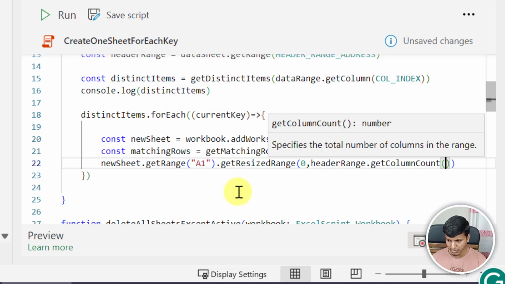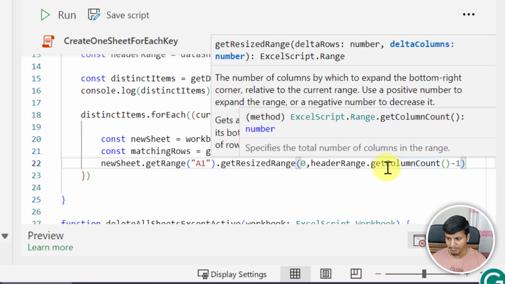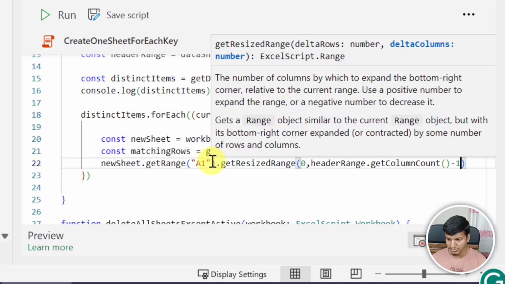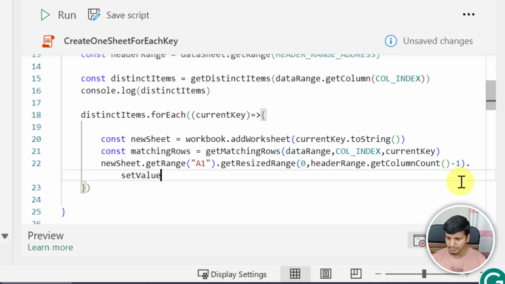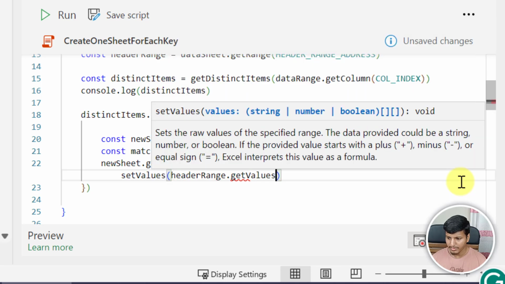Actually we can use the data range as well, -1, because it will expand this number of columns, so it will add one more column with this A1, so that's why -1. And .setValues, and then that is going to be headerRange.getValues, and that's part for the setting up the headers.